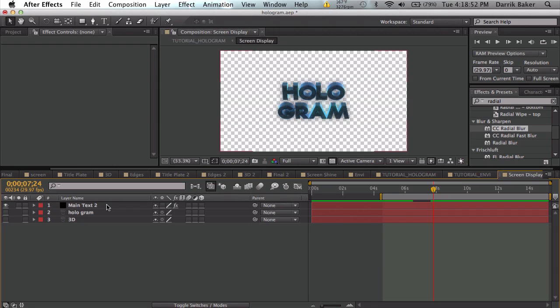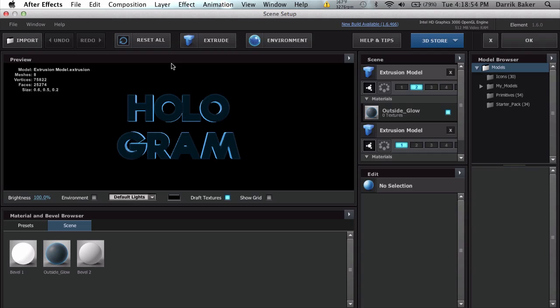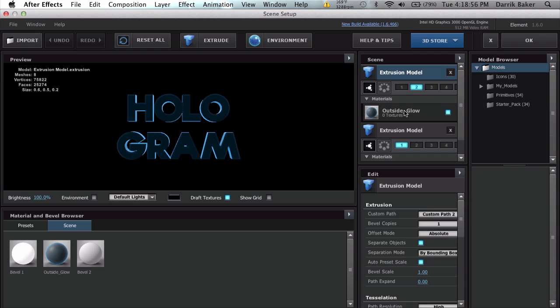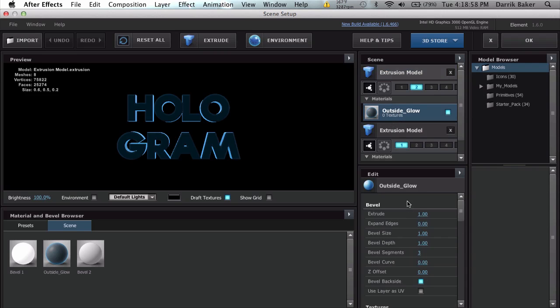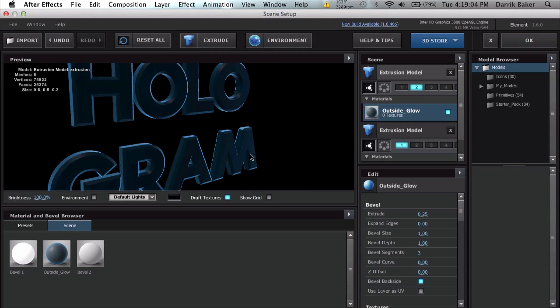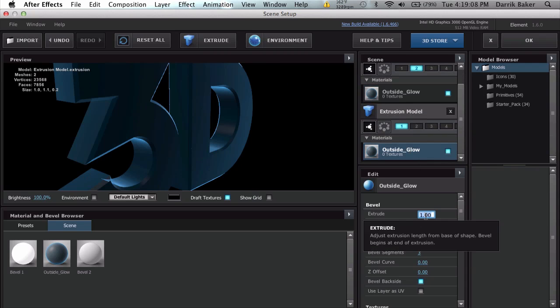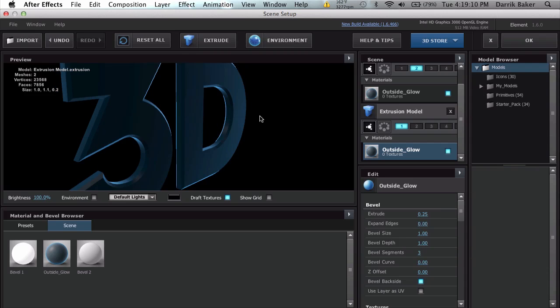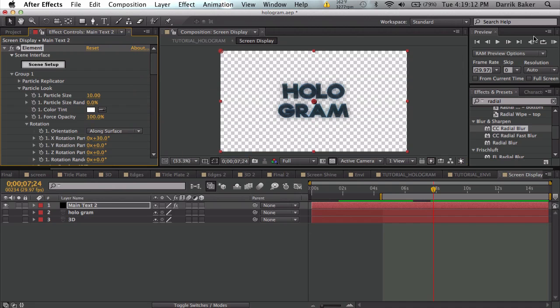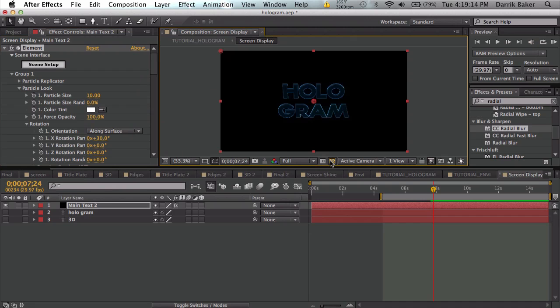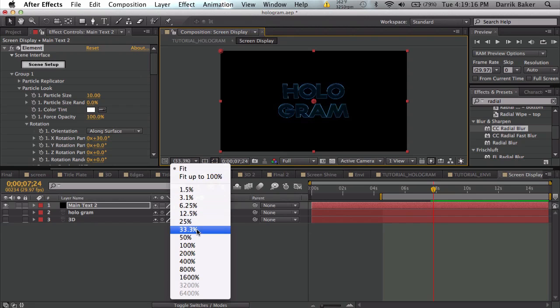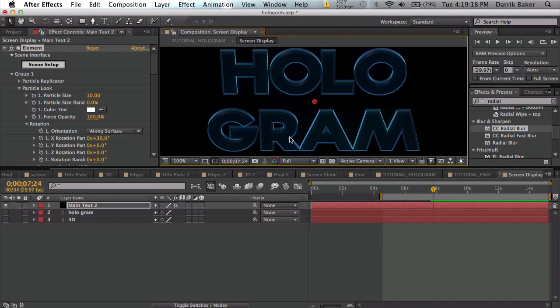decrease the extrude a little bit first. So let's go to scene setup, click on the model, click on the material, and extrude this down to maybe 0.25. So it's really thin, pretty much just the text only. Same thing for the other one, the 3D. Bring it down, nice and thin. Okay, so basically we just get a thin looking text right here, and that looks pretty good right now.